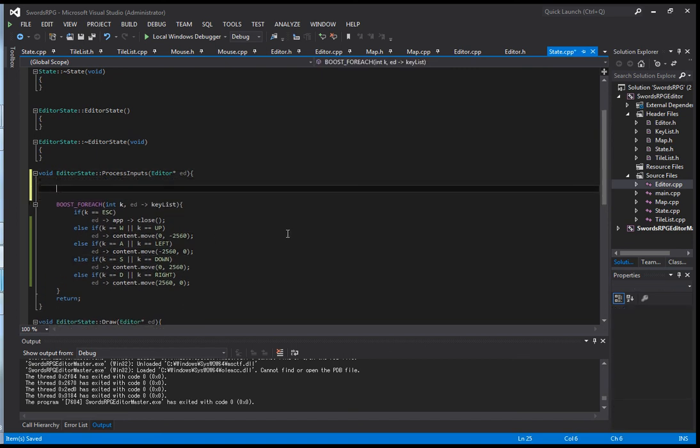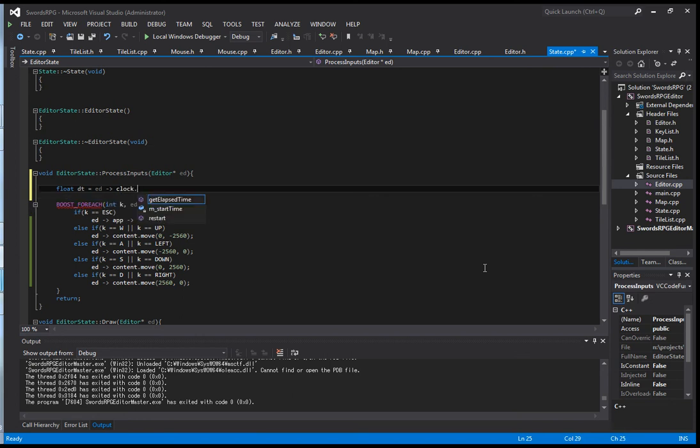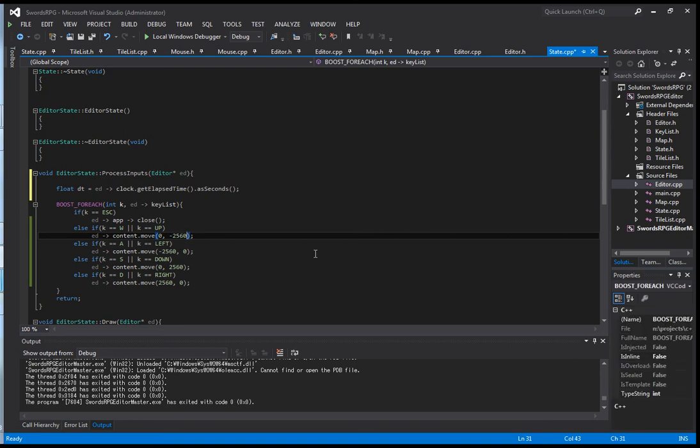So what we do for that is float dt equals, got a reference to our editor here, get elapsed time dot as seconds, and this returns a float, and it's what we use, which is why we have it like this with the extra zeros. Otherwise, it's way too slow. If we don't have it like that at 2,560, it's too slow. Then we multiply it by our difference in time.